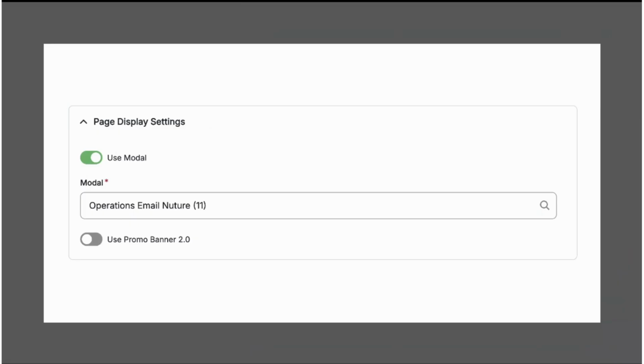And here's a very, very simple example, but we can use modal and reference the modal. And all of our CTA buttons have the ability to reference modals as well, so that these can be reused across the entire site. And you'll see we also have something called a promo banner, and it's the same concept.